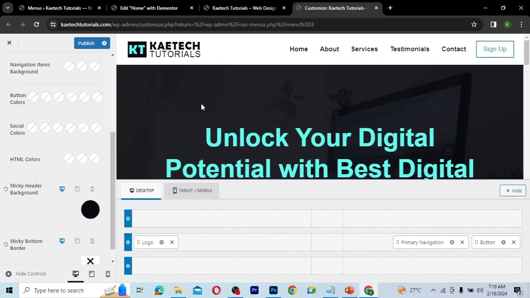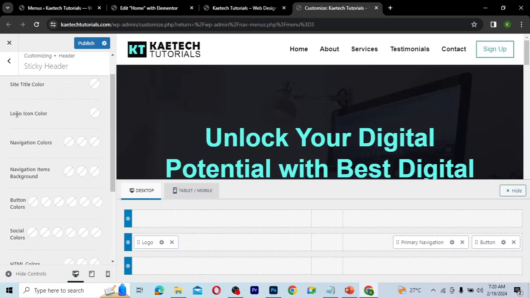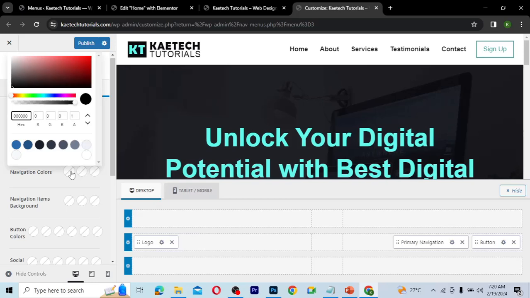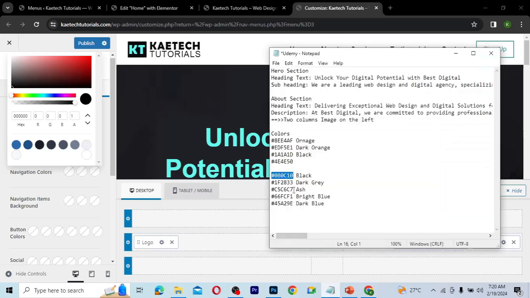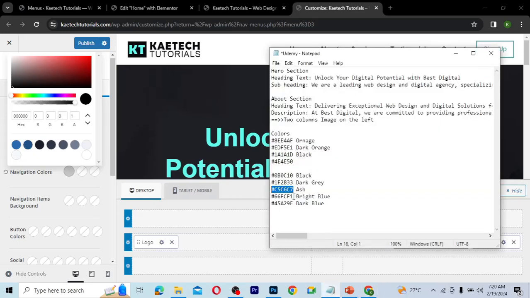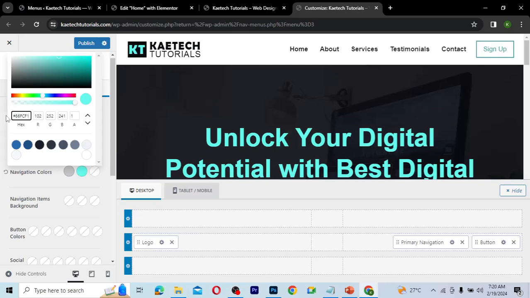Now we can make sure that we change the colors over here. So I'm going to go over here to navigation colors. I'm going to use this particular ash for the colors, so I'm going to paste it over here. This one also, that is the hover one, I'm going to choose light blue, the bright blue, sorry. So I'm going to paste this one also over here.